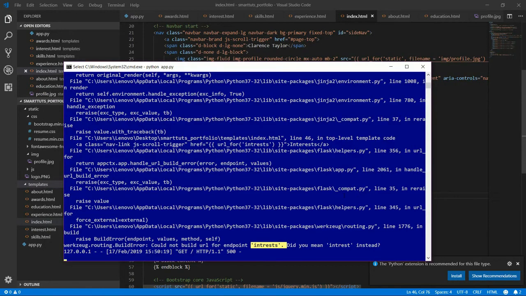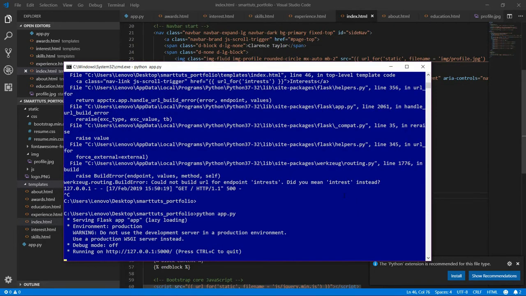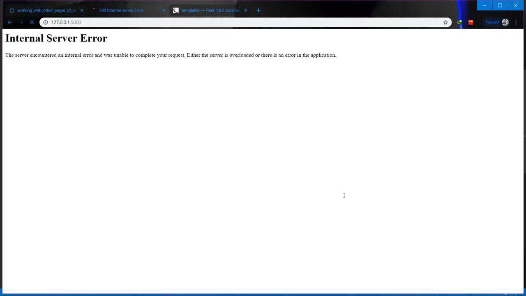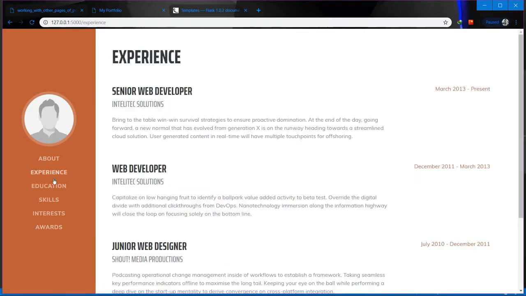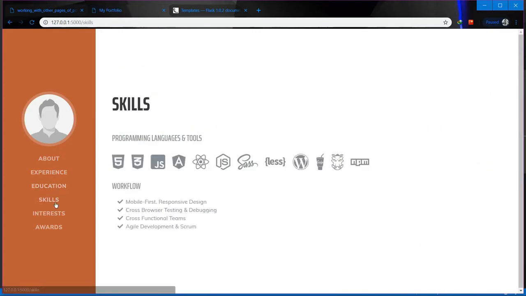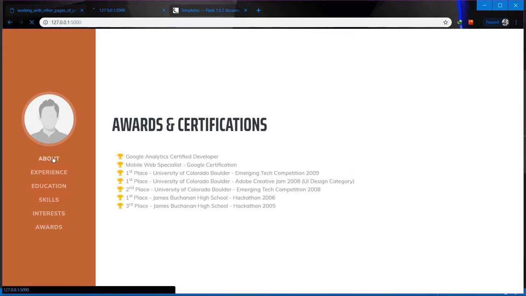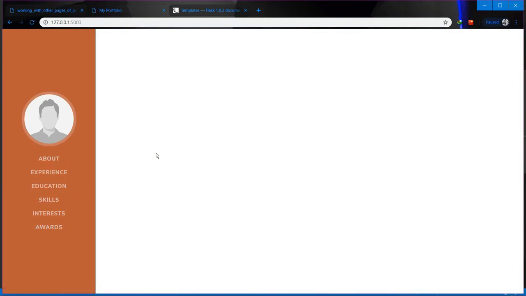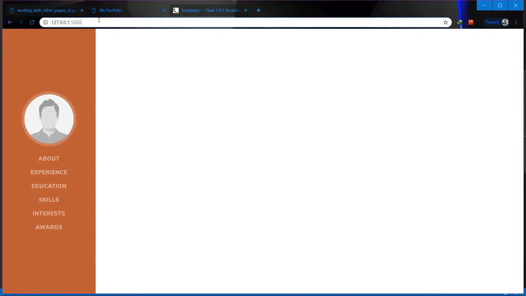Let me restart my server, hitting Control C to close the server, then restart it with python app.py. Let me go to the home page and refresh. Wow, awesome coder, something went wrong. Let me go to the about page first. Experience, I get experience. Education, I get education. Skills, I get skills. Interest, I get interest. Hours, I get hours. There is some error in the about section. Then I am going to hit slash about.